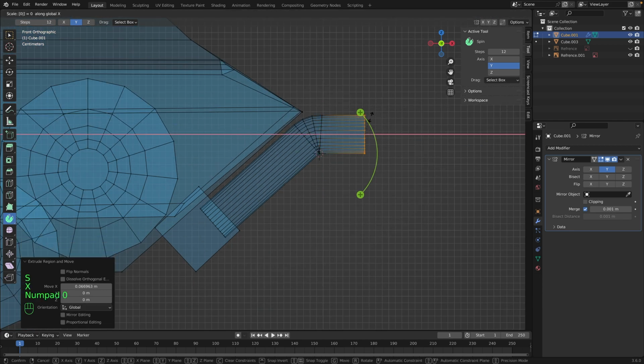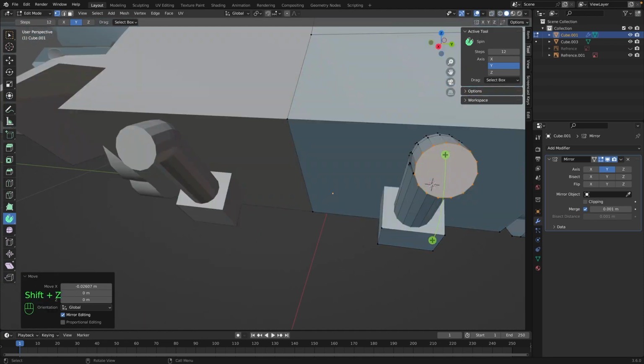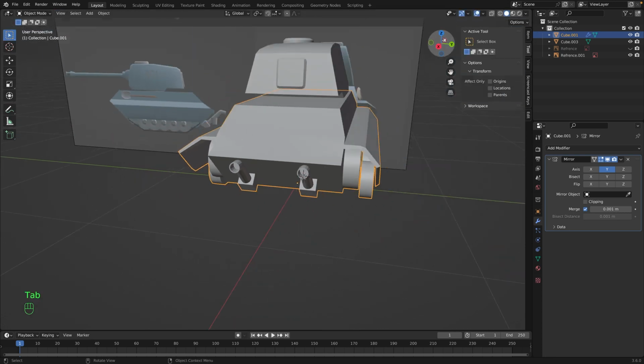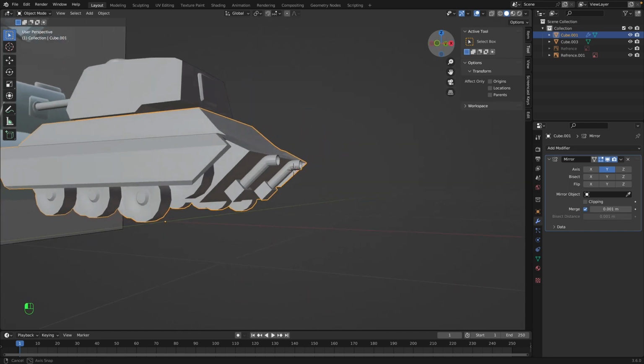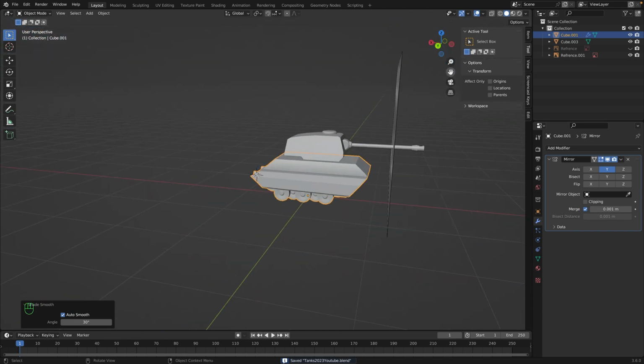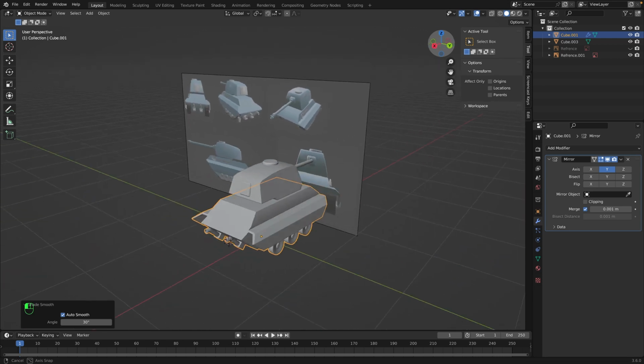And then SX 0. We can also just inset it, extrude on the x-axis, and there. And now we have exhaust pipes. We can also go shade smooth on them, and they'll look good. And I think pretty much all of the main part of the tank is complete.